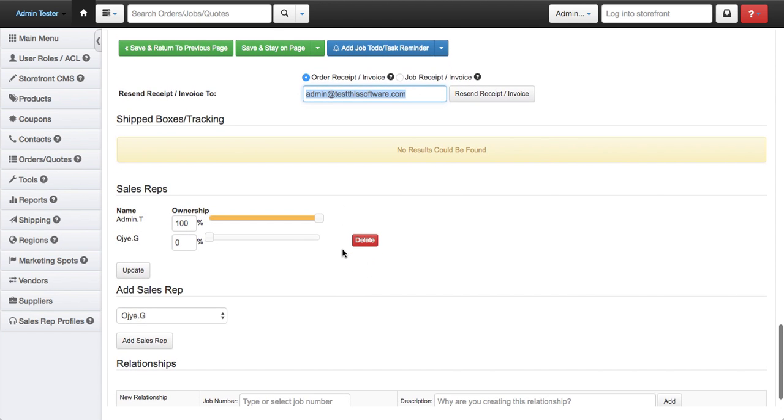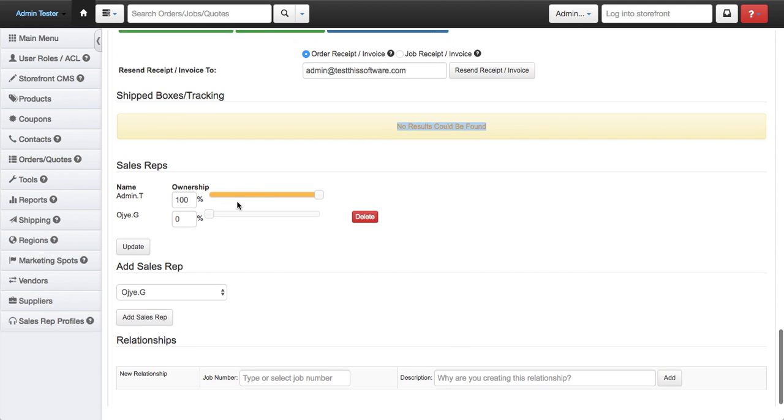Okay, down here is the ship boxes and tracking information. Of course, nothing could be found because we didn't ship anything.